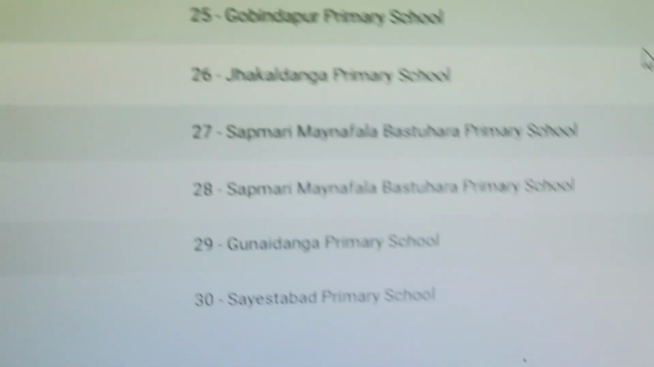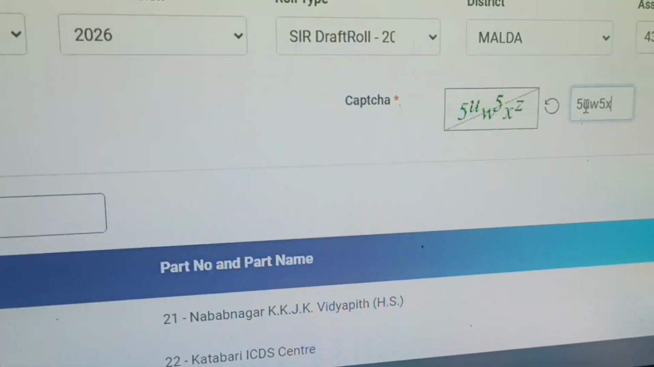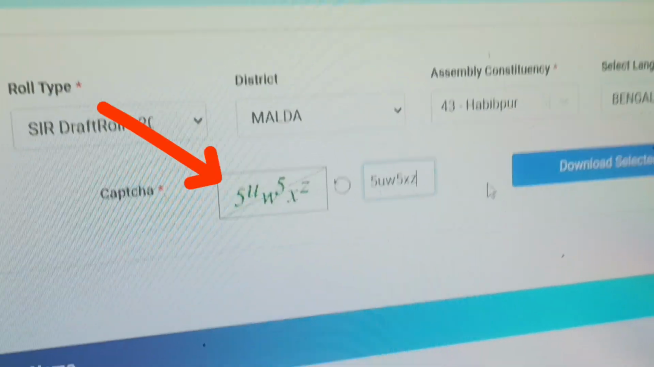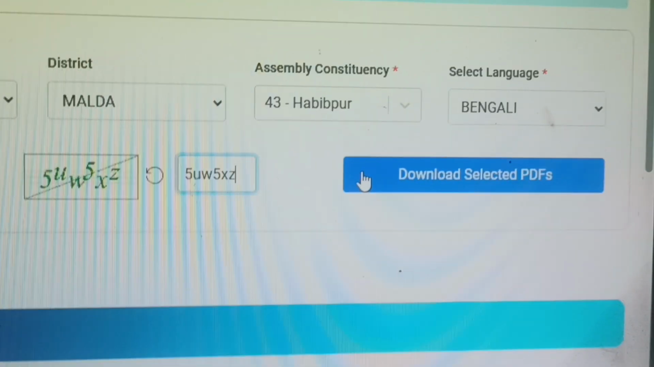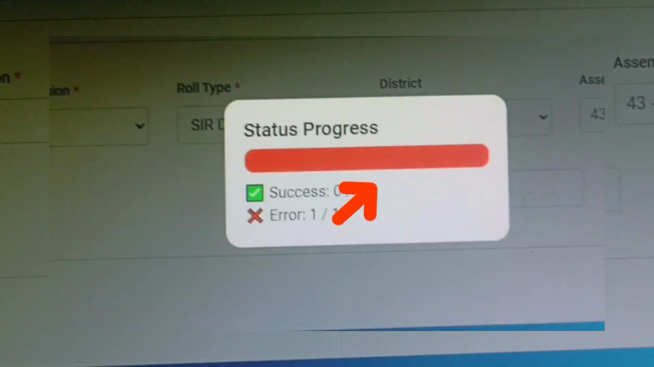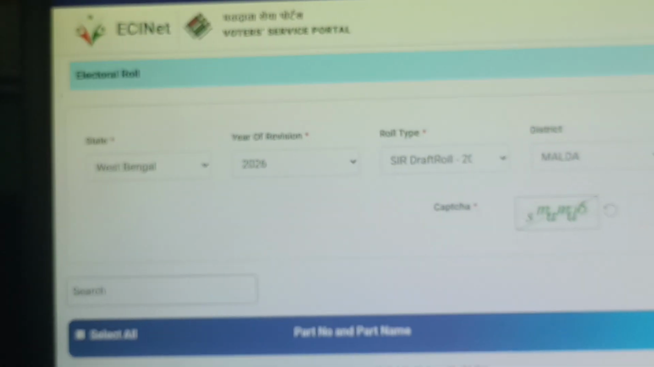Choose Govindpur Primary School. I want to find the details of this booth. After clicking the checkbox, I will fill in the captcha which is shown on the screen. Type correctly. After that, download the selected PDF. Only the selected one will be downloaded. You are able to see the status progress. Wait for a few seconds. The list will be downloaded automatically.